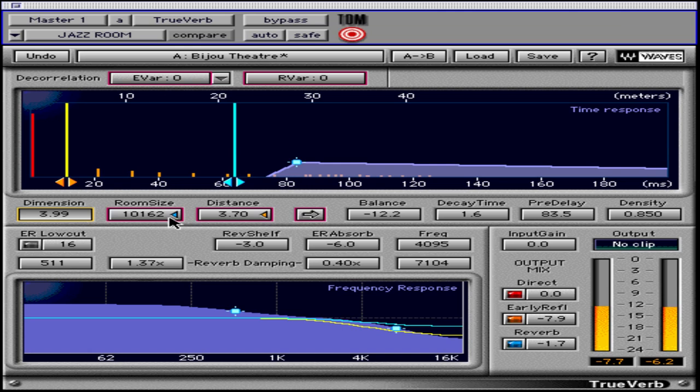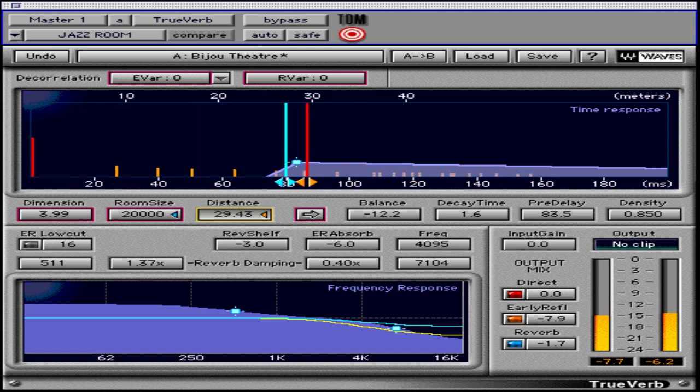Room size is shown in cubic meters, and it can be adjusted from 50 cubic meters to 20,000 cubic meters. You can also click and drag the blue arrows in the graphic display to change the room size. Distance is also represented in meters, and it controls the apparent distance from the listener to the input source. You can also adjust this by dragging the yellow arrows left or right.